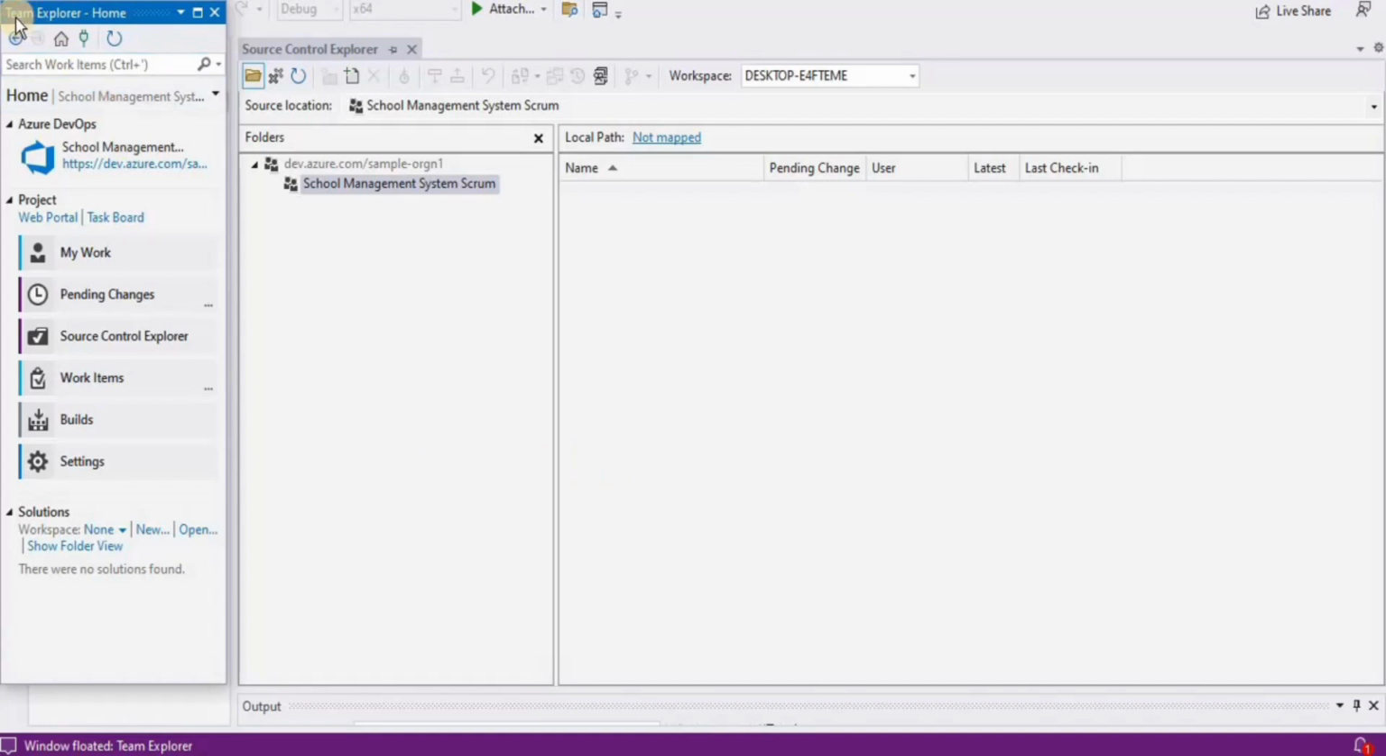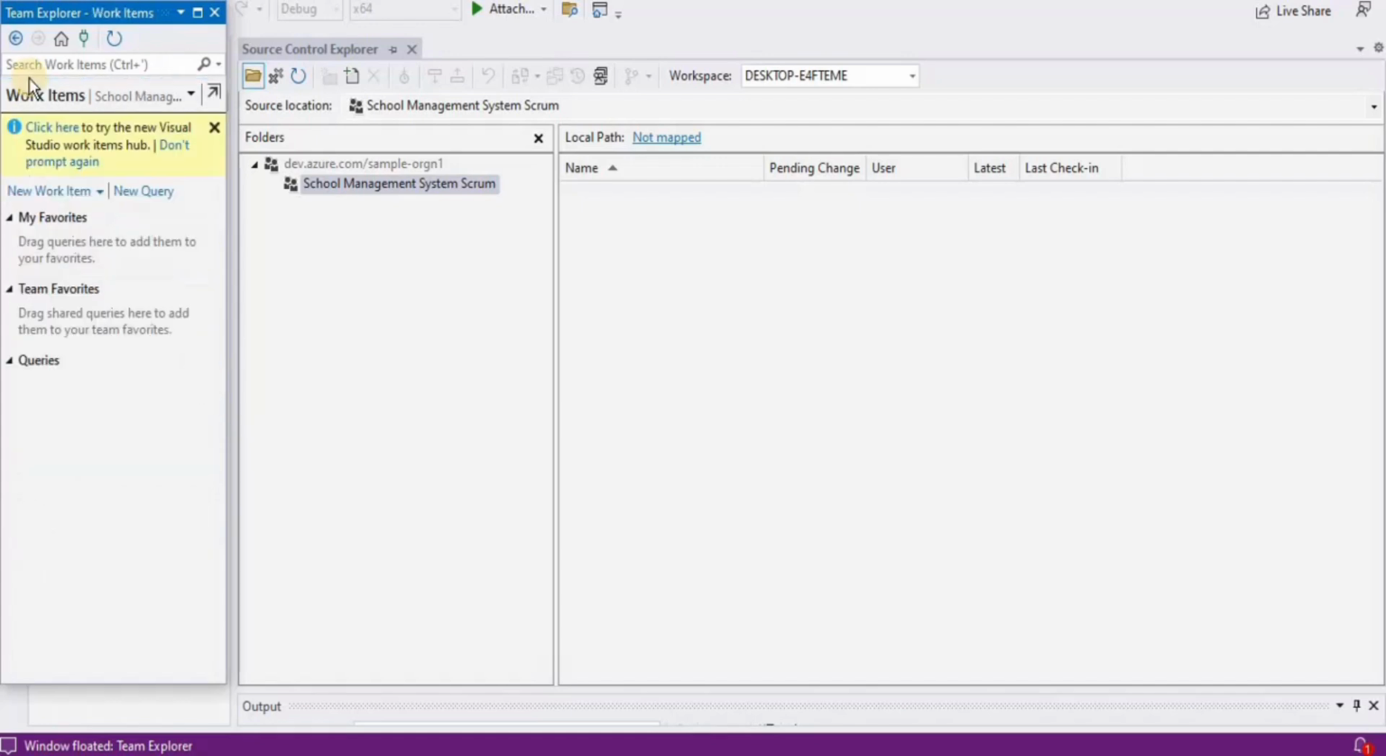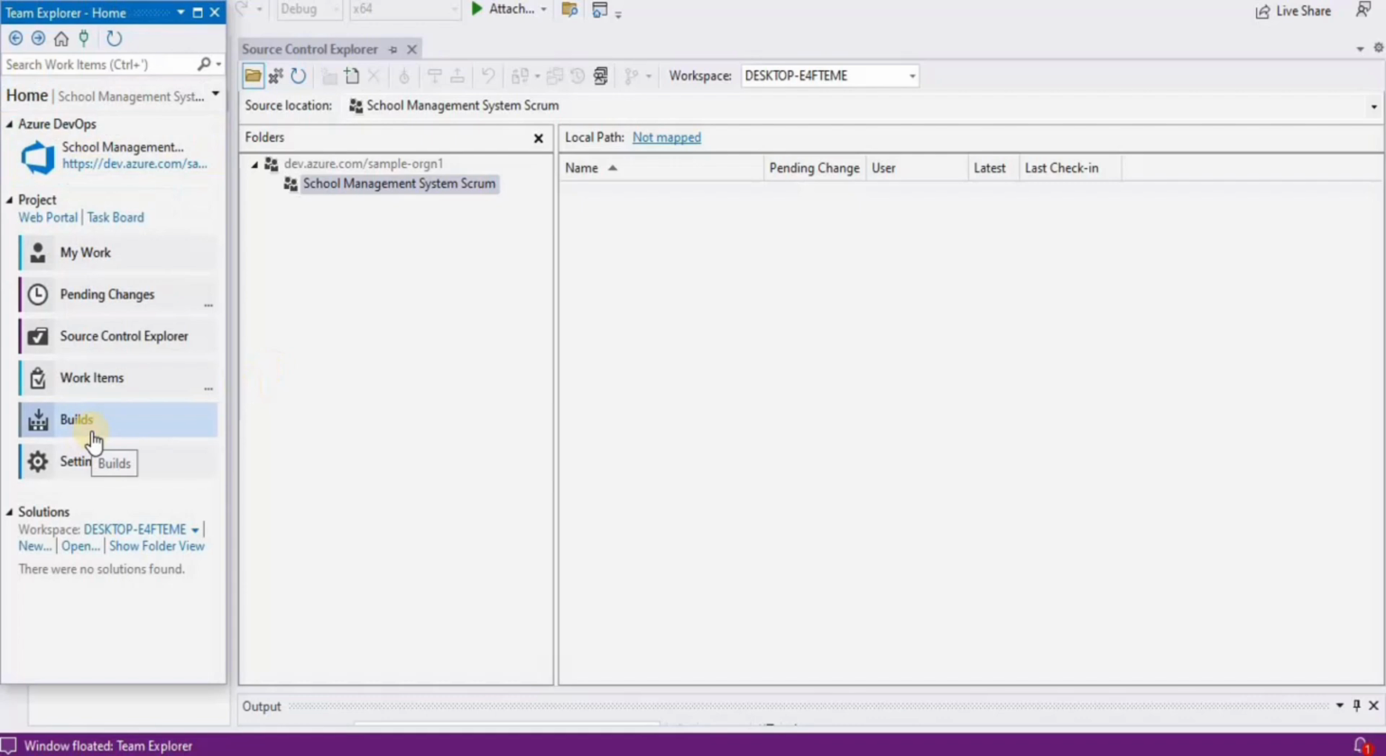On the extreme left, you can see we have the Team Explorer, in which we have different options. The first one is My Work, which is what I'm currently doing. Then there are the pending changes, which have been made on your local system but have not been committed yet. Then we have the Source Control Explorer, which is this option. Then there are work items. These are the work items that you have created in your Azure DevOps project, and you can link them with different tasks, etc. Then we have the builds, which indicate the latest builds that we have done in the project. And then we have different settings.